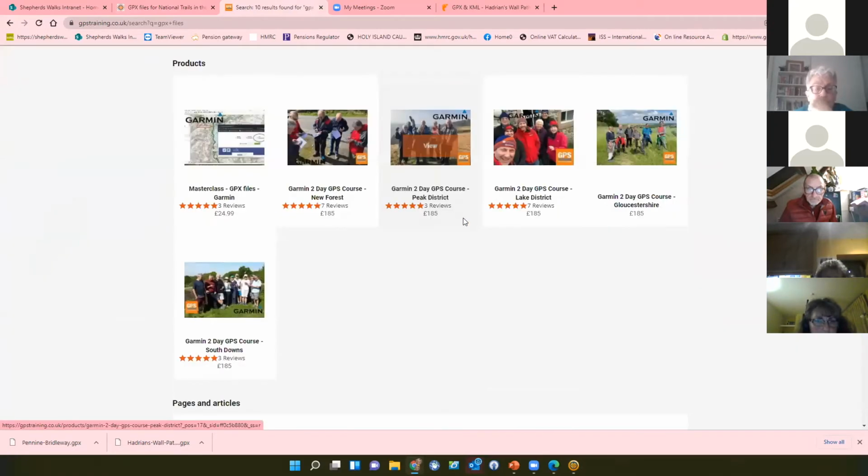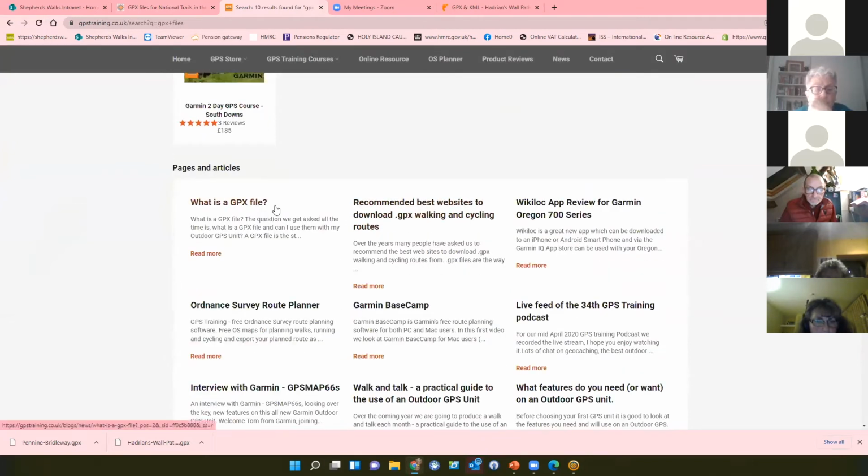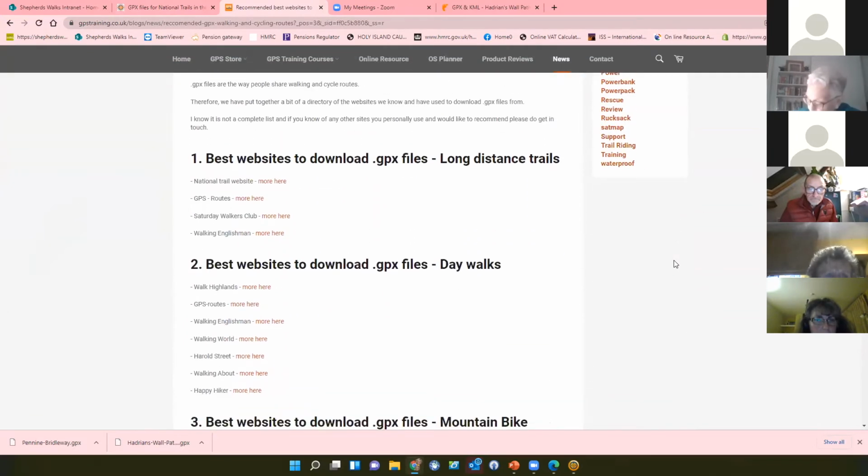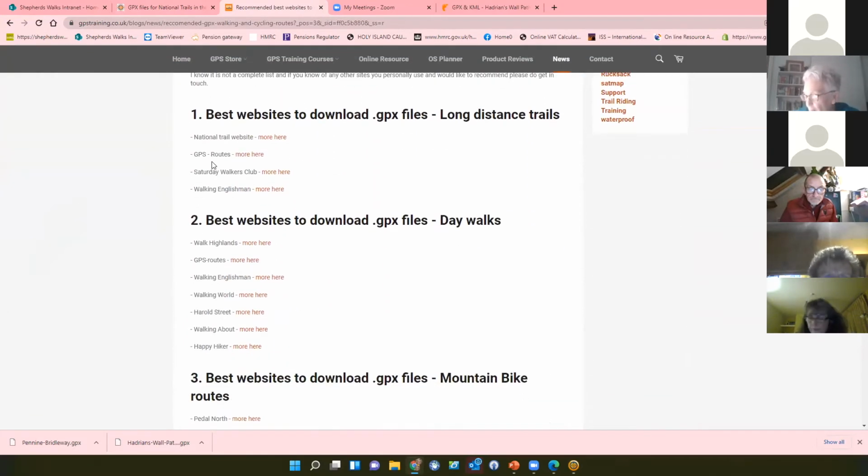We've actually scrolled underneath what recommended best websites for downloading GPX files. There's a list that we've collated for various things. So the National Trail website, we've not even looked at today. GPS routes we looked at. Saturday Walkers Club, Walking Englishmen. So these are good websites for long distance trails.